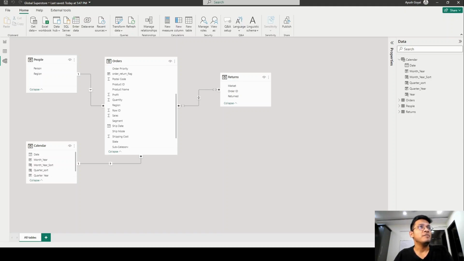1 basically means one, and a star basically means many. So the relationship that exists between people and orders is a 1-to-many relationship. I'll come to what 1-to-many is, but just try to understand that this is known as 1-to-many because it has 1 on one side and a star on the other side. If you look at this relationship right here between orders and returns, it has a star on the orders side and a star on the returns side as well.